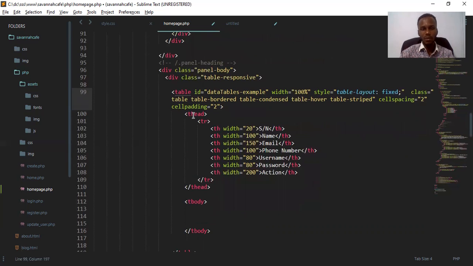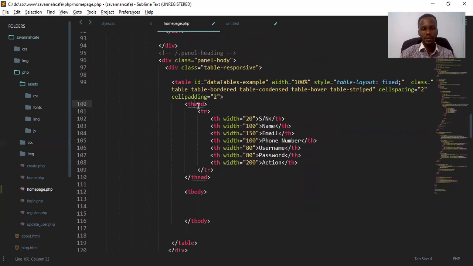So in a table, you need to have your head, and this is how you write your head in HTML. You give it the tag of T head, then you put it in a row. This TR means table row. This one is table head. So in this table head now we have serial number, name, email, phone number, username and password, then the action. Then give it the width.